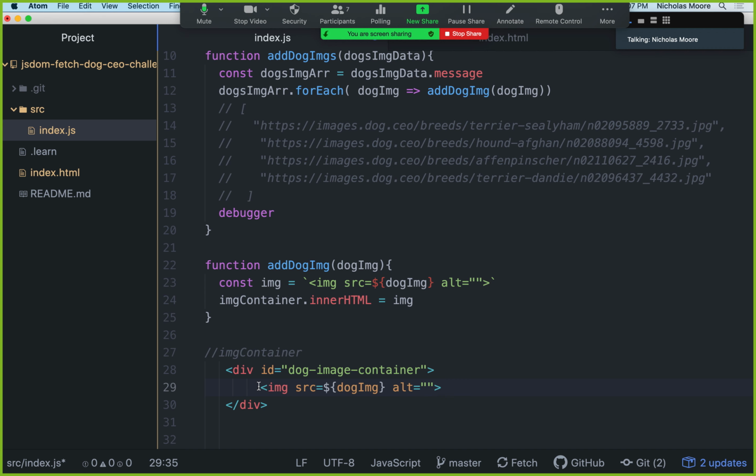So we're only going to have at max one image each time. Does that make sense? Because we're just reassigning the value and saying, okay, it equals this image tag with this source. And then the second time we run it, we say, now it equals this image tag with this source. But what we're doing with the plus equals, it's the same thing as writing image container inner HTML equals image container inner HTML plus image.